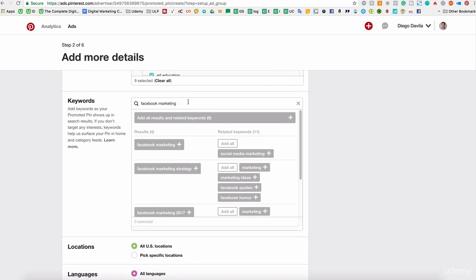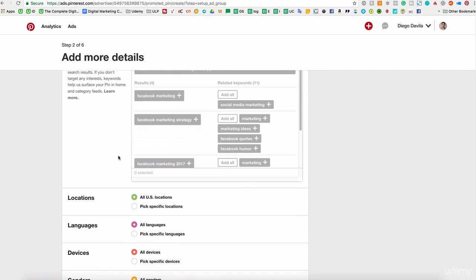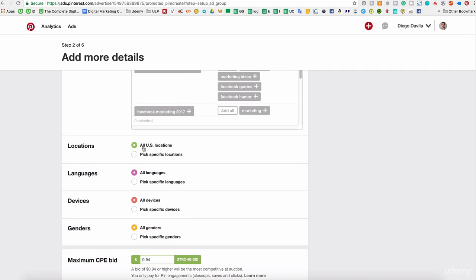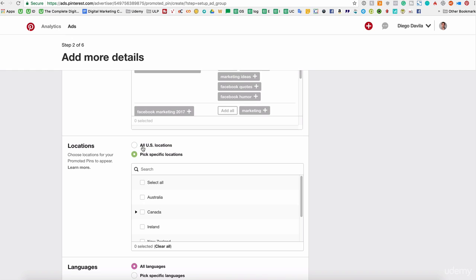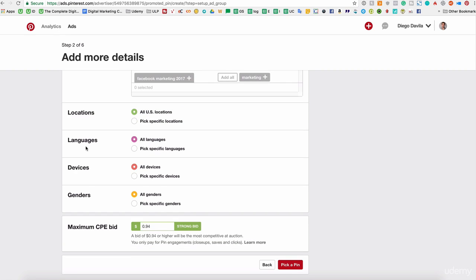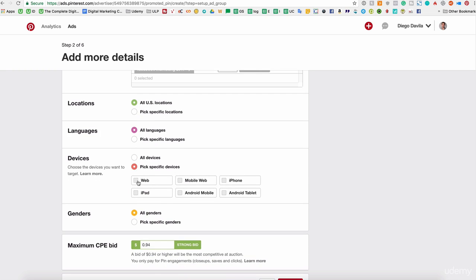So in here, I recommend you to select the keywords that you think your customer, your audience will use on Pinterest to find your product, your service, your company. Excellent. Next, we have the location. You can select all US location or specific location in the country or Canada or UK. You can select the languages that your audience speaks. The devices, if you want to show only on web, only on iPad, only to people that have an iPhone, for example, or an Android tablet.